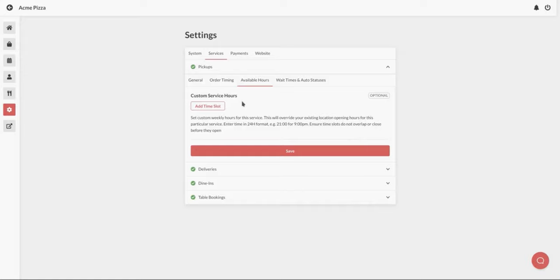Now instead of you manually going through and updating all the order statuses, you can use these settings to automatically update the order status and inform your customer when the order is confirmed and when it's ready and when it's even en route for deliveries. So each of the different services has their own wait time and auto statuses tab, so you can edit the settings specific to that particular service.